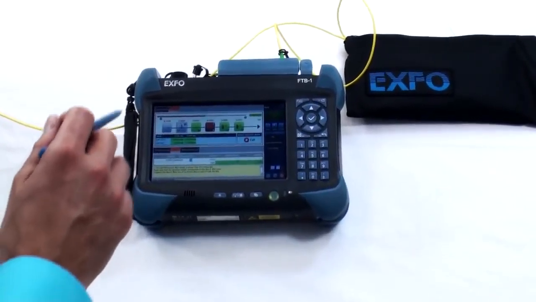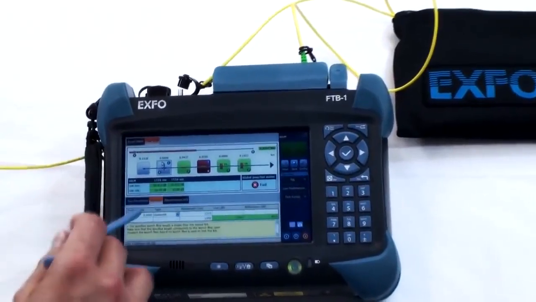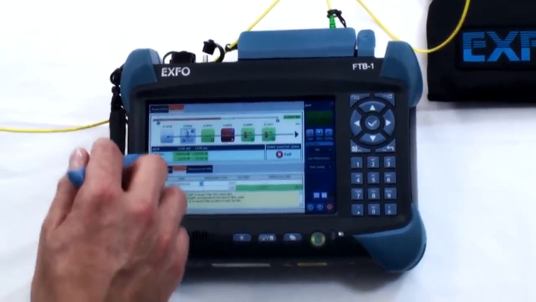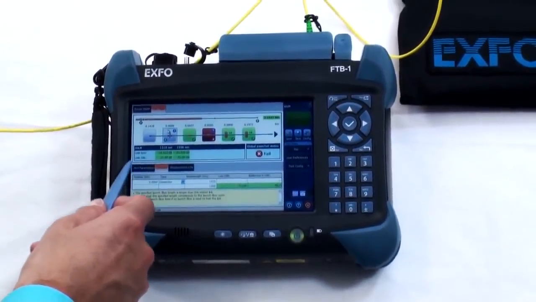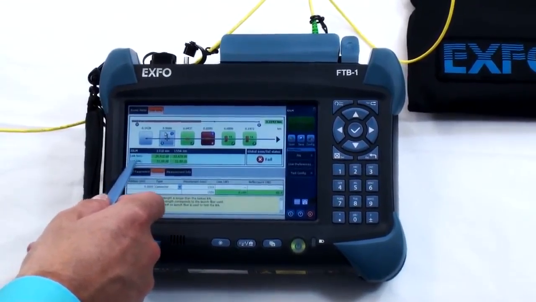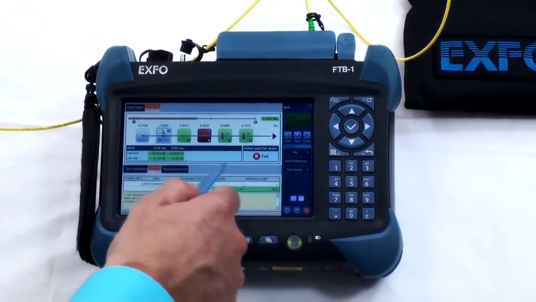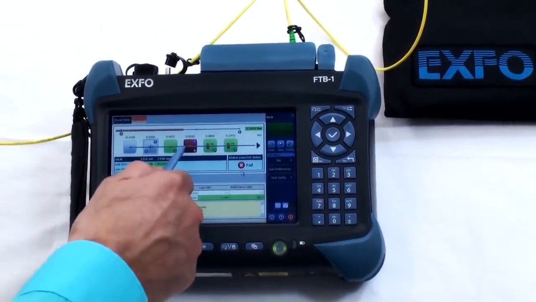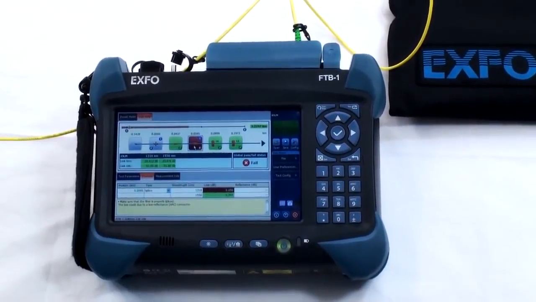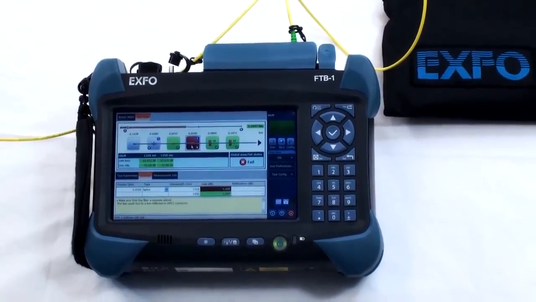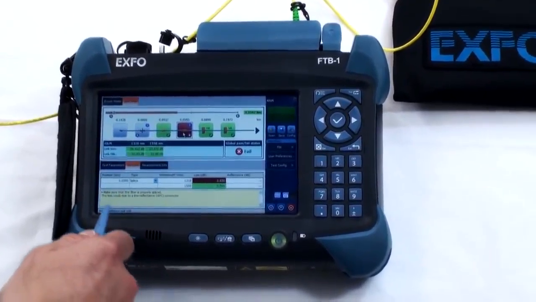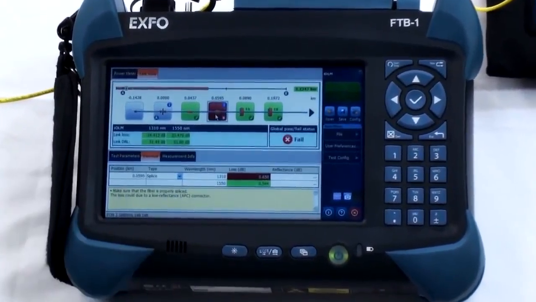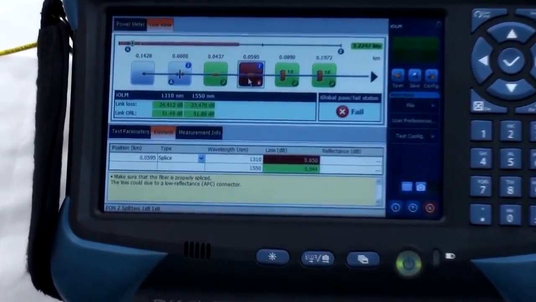Once the test is complete, I have a full characterization on all the connectors, splices, and splitters, all the elements of the network. I get accurate end-to-end loss, a global pass-fail status, as well as an individual status for each element of the network. If an event is failed, the iOLM also prompts me a diagnosis in order to help me understand the issue and fix the problem before I leave the site.